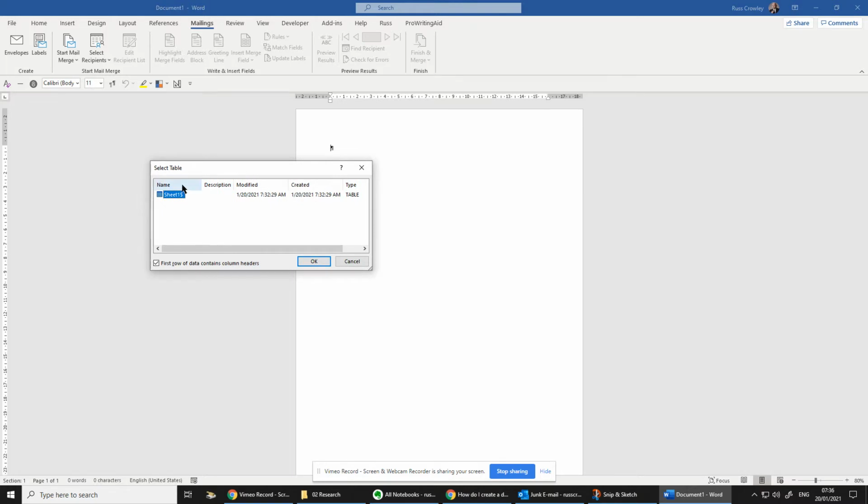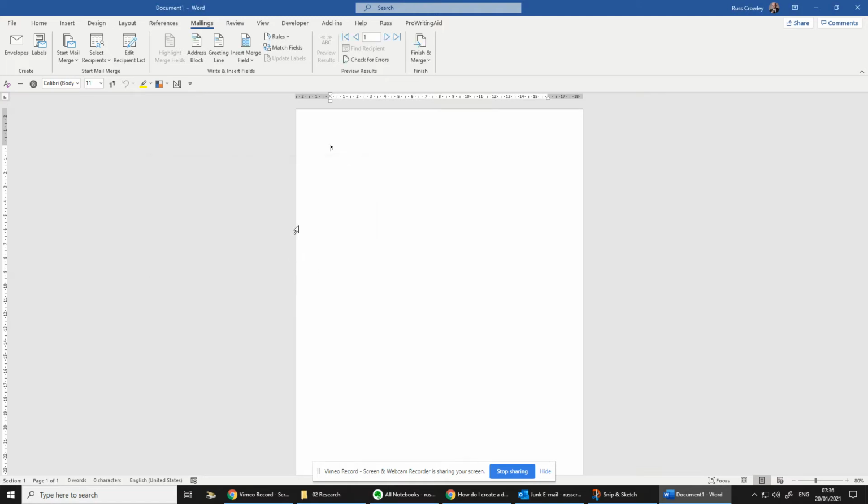Now I open this, and it asks me to select what table the data is on. This is just Sheet1, the first sheet in the workbook. If there was a list of worksheets, it would list them here and we would select the correct one. As you can see, first row of data contains column headers, which is what we want. We click OK, and not a lot happens other than the other buttons along the top being enabled.